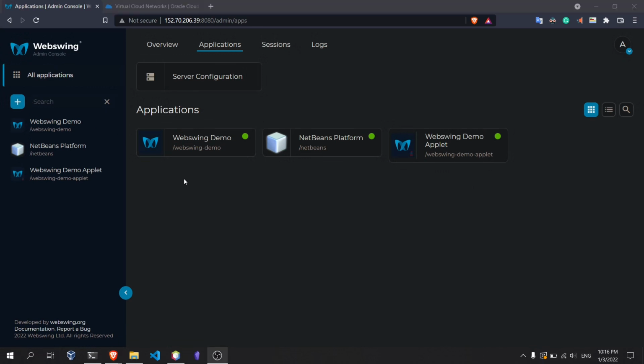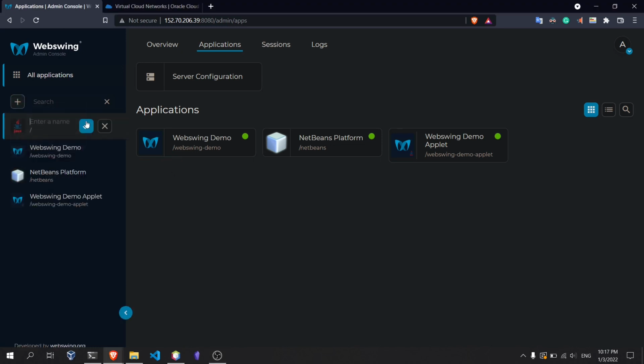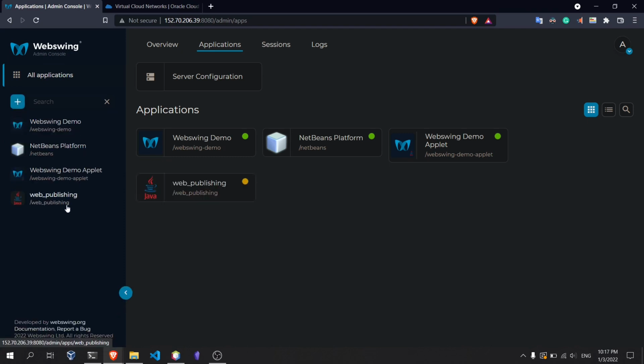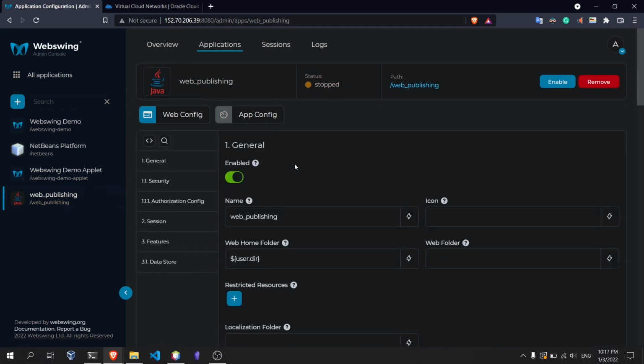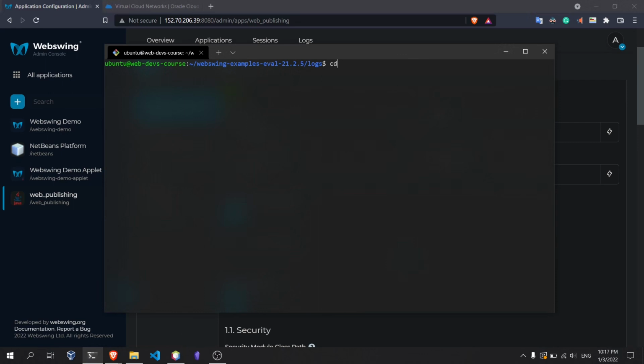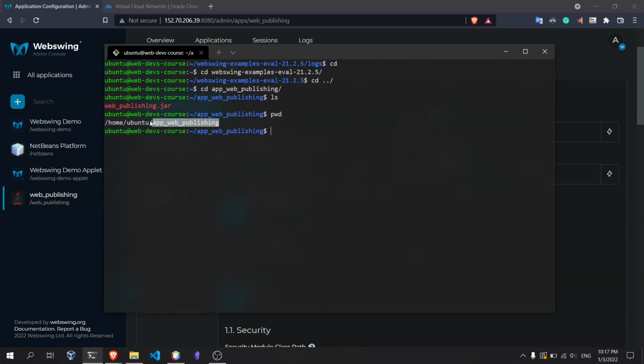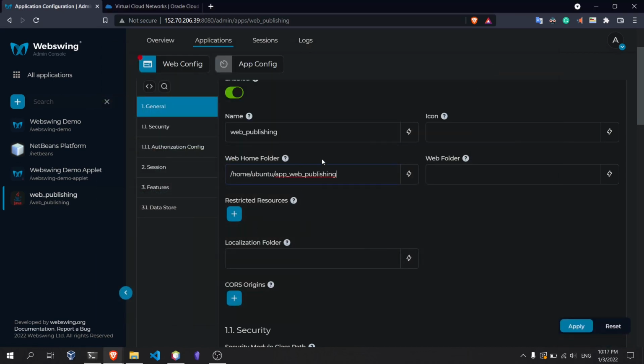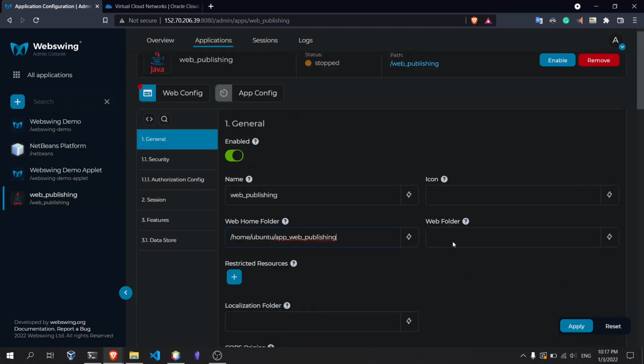Okay. So to add our application into the Webswing, you can just click this create new button, then give it a name. Okay, then give it some time. Then click it, and in this section, you need to set the home folder for the application. This is the directory for the application. So copy that, paste it here, and we don't have to press apply first.